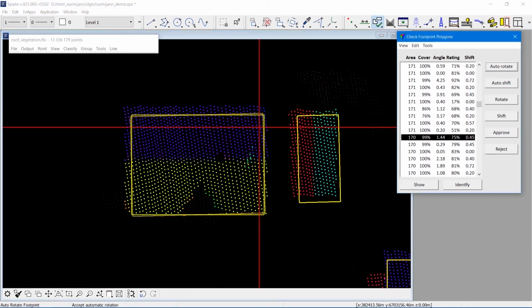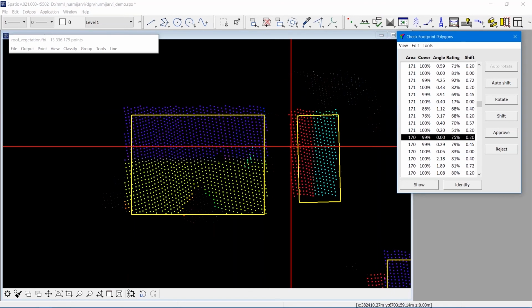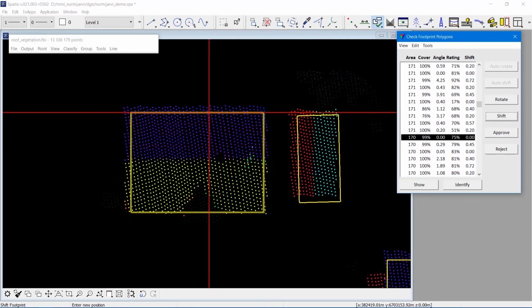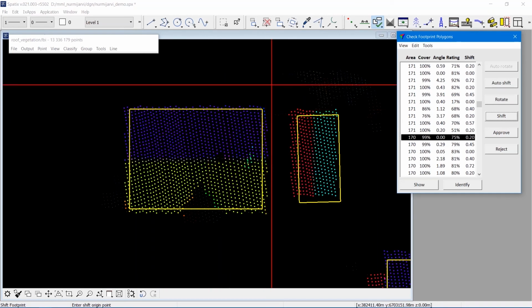So I'm going to try auto rotate and just click. And that gives me the rotation that the software thinks is the best. And if I want, I can do an auto shift. And that gives me a position for the footprint vector, which the software thinks is the best. The angle is quite reliable. Whenever there's sloped surfaces, the angle is, in most cases, good, the automatic. The shift is not as reliable as the angle. So if I want, I can shift manually. So this is also possible. If I do it manually, I'm tempted to position the footprint polygon at the center of the point cloud.